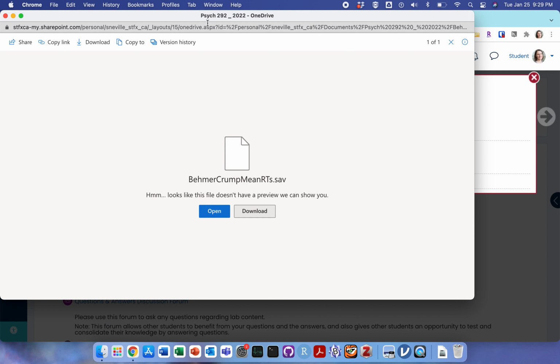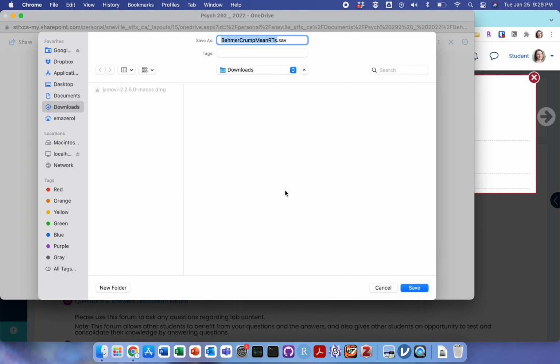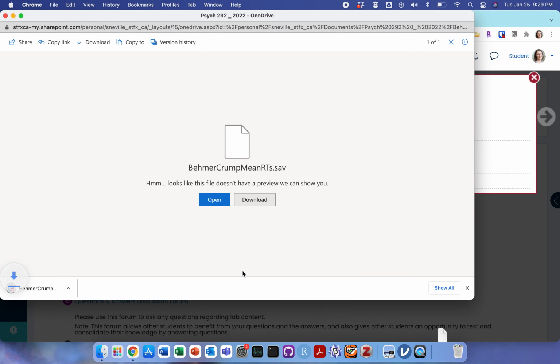I'm already logged in to the University OneDrive, so I don't have to log in again. It may ask you for your SaintFX credentials, and just put in your normal username and password that you would use, for example, to check your email. I'm then going to select download. Now in my case, it allows me to select the folder I'm going to download it to. Yours might just automatically download to your downloads directory, but I'm going to hit save.